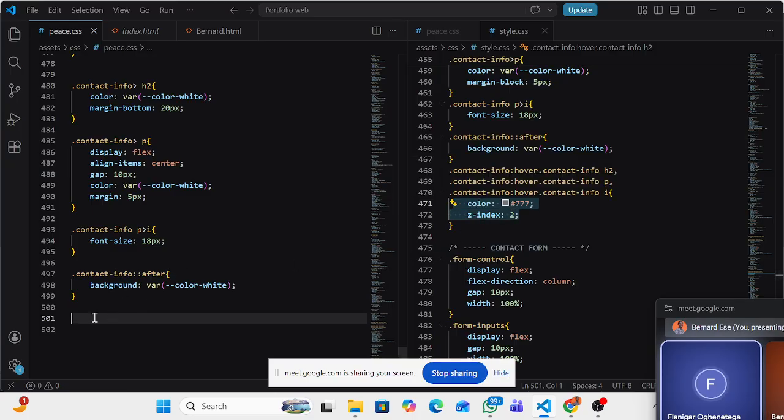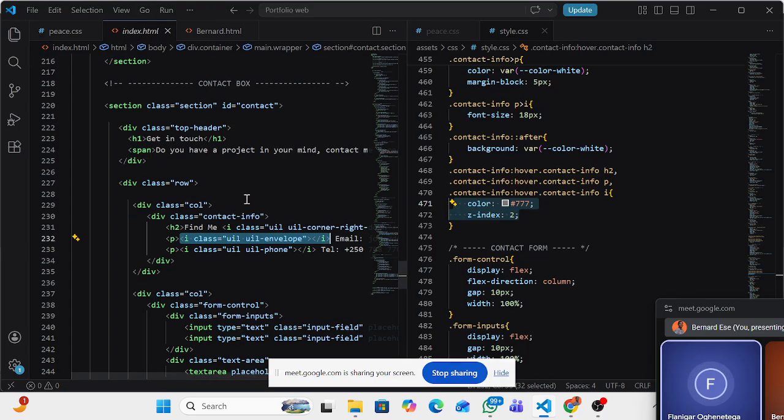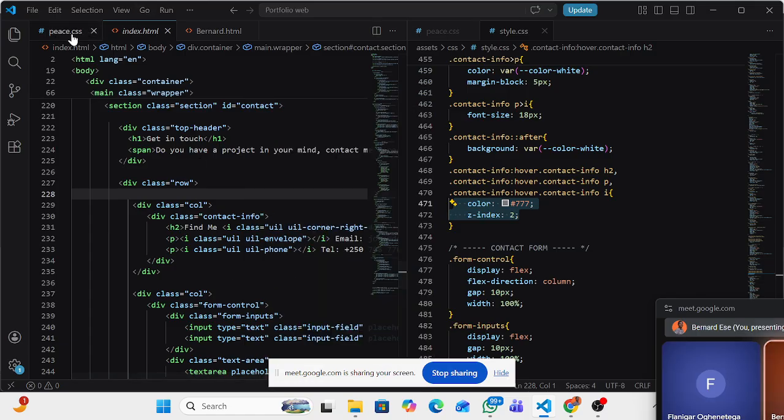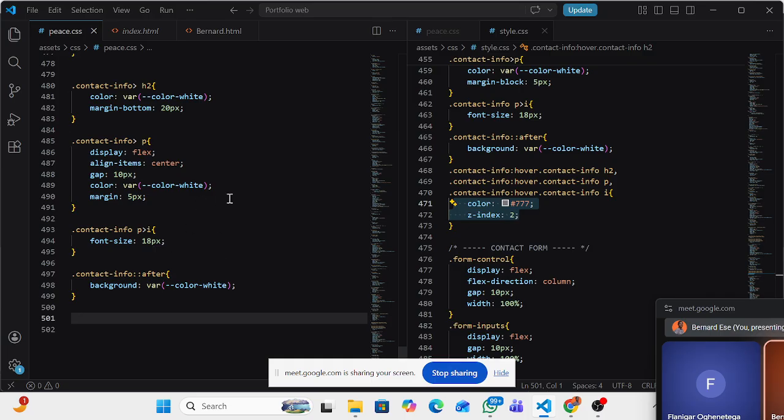Then another thing I wanted to ask, in this thing we're trying to create, that part that says I'm a designer, I'm a developer, will JavaScript be used for that one? Yes, JavaScript. When we're done with this CSS, we'll go over to that JavaScript file that we created.